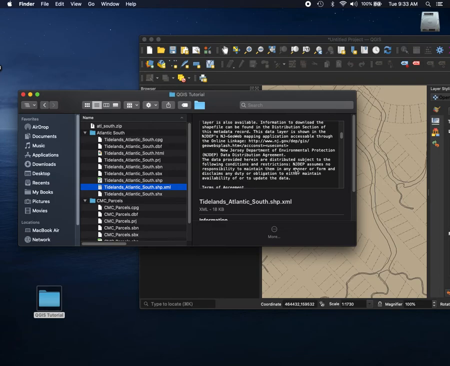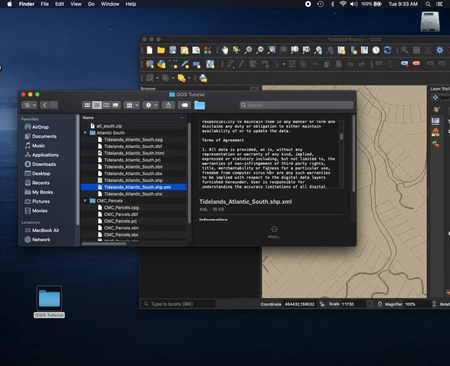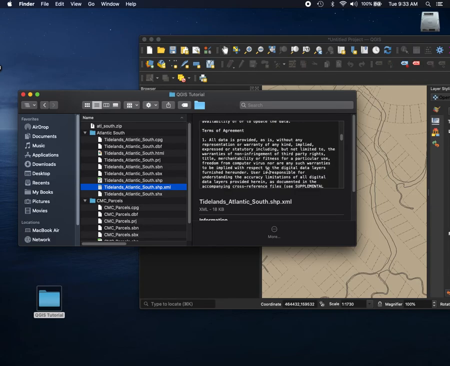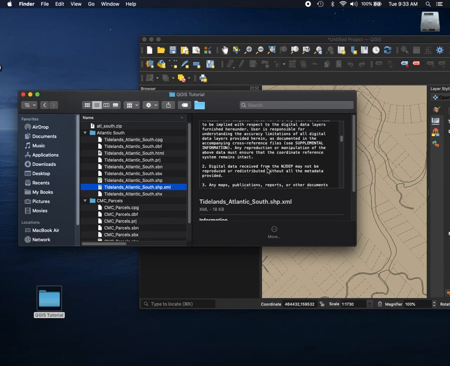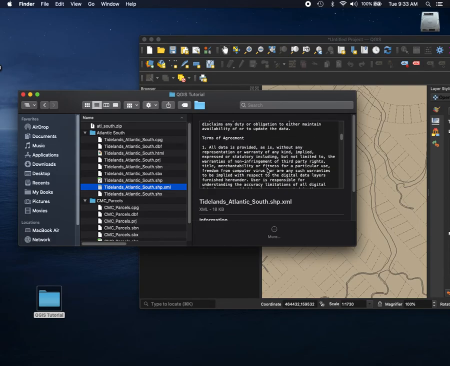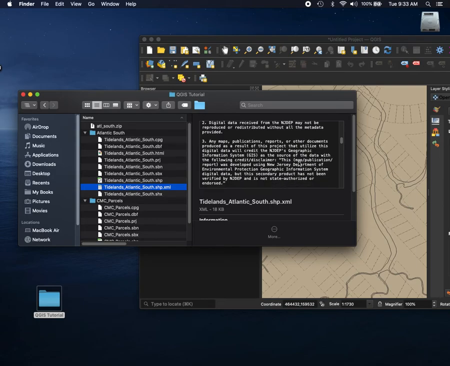Data provided, and so on. Oh, here, under terms of agreement, it says that you need to put this map publication report was developed using their data, but it's a secondary product. So you basically just need to cut and paste this onto your map if you produce a map.